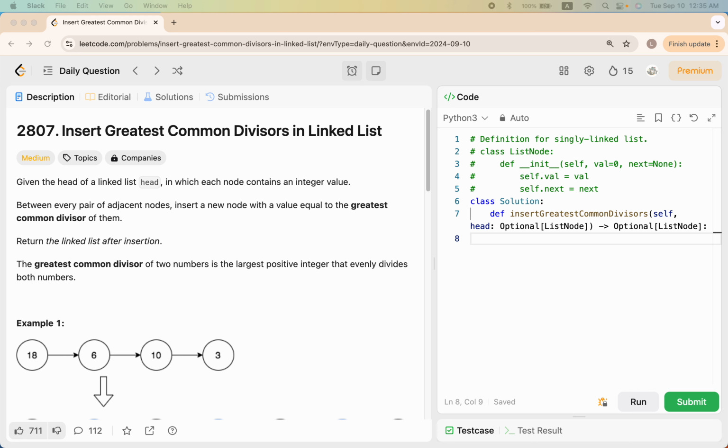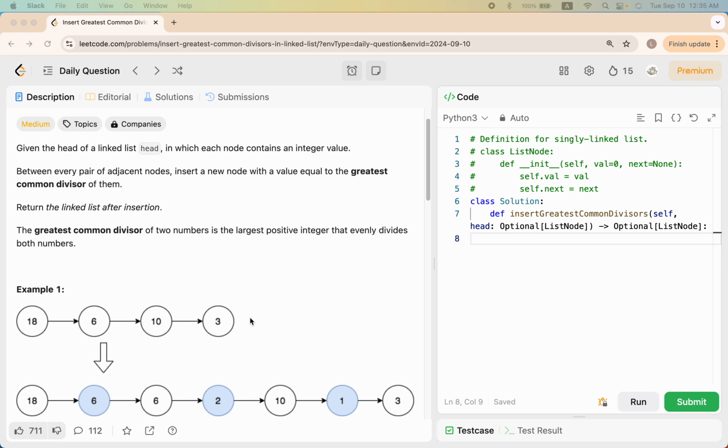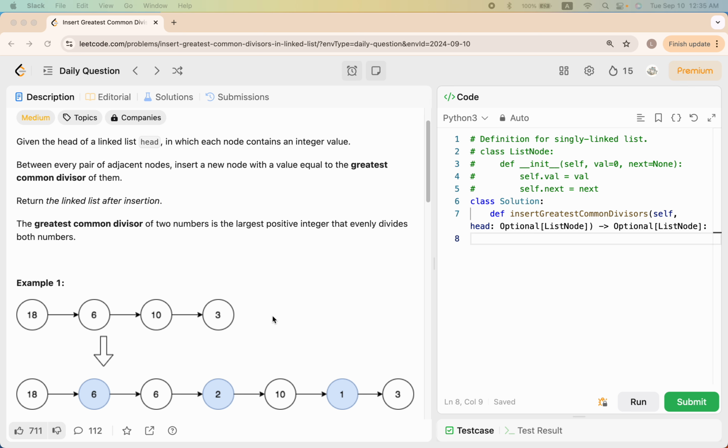Channel. So today we are solving September 10 questions, which is insert greatest common divisor in linked list. So basically we're just given a linked list, and then between two nodes, we want to add a new node in between them, which will be the GCD of them. So if you never heard about GCD, it's the greatest common divisor. Means what is the divisor they have that is the highest.